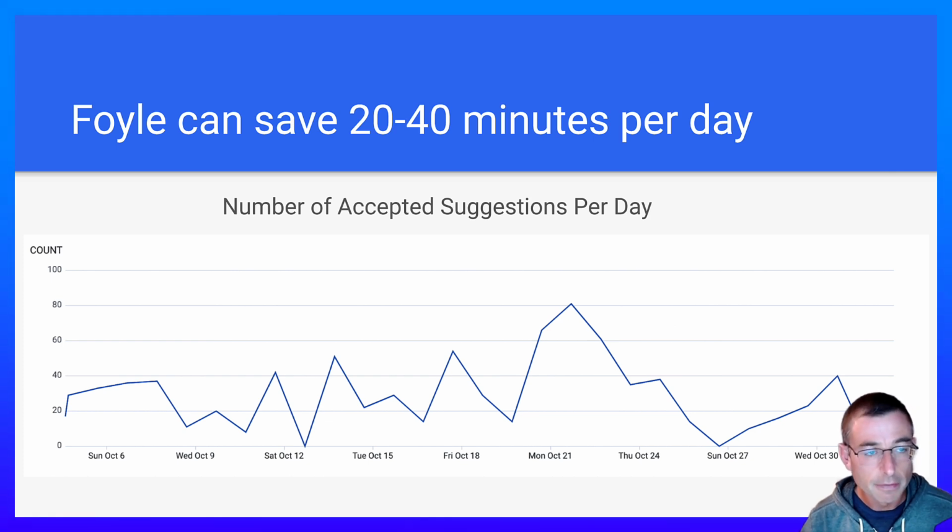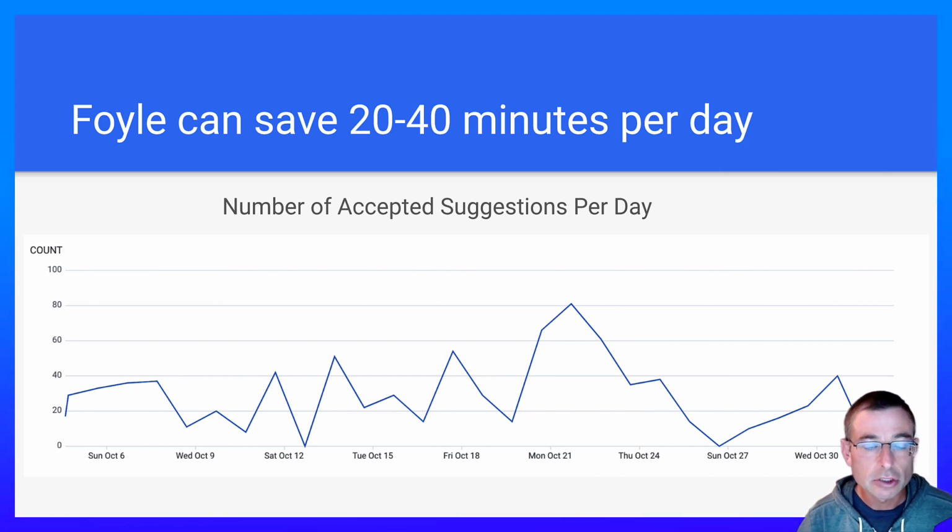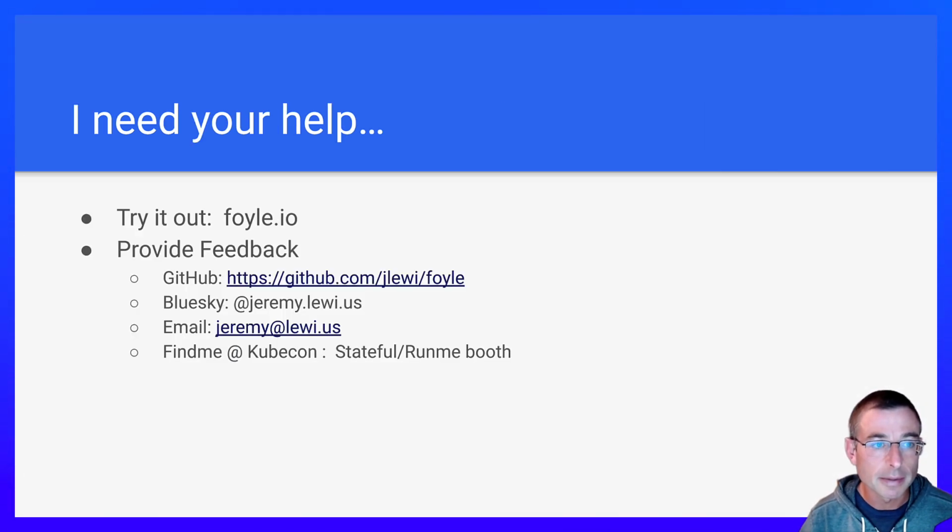It's early days of Foil, but I find that it saves me a huge amount of work, and I estimate that it saves me about 20-40 minutes per day. And this is based on the number of suggestions that I accept each day. And so what you can see in the bottom is the number of suggestions that Foil makes each day that I accept. And right now that's in the ballpark of 20 to 60 suggestions per day.